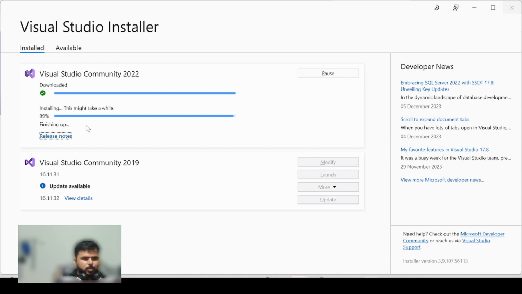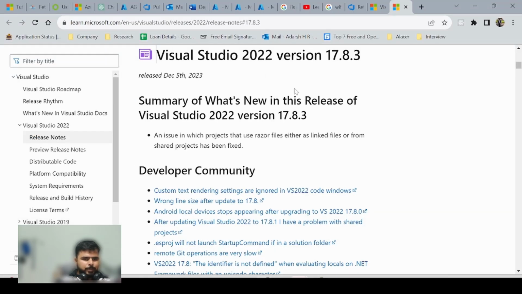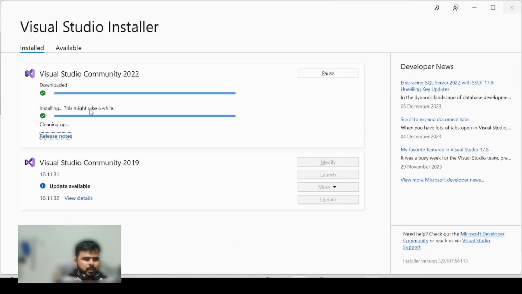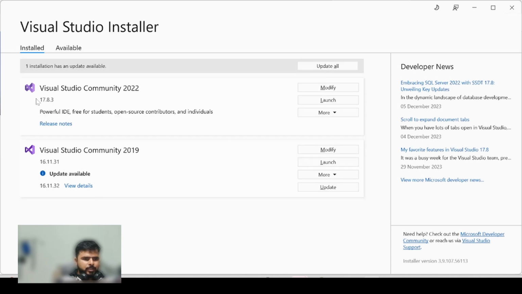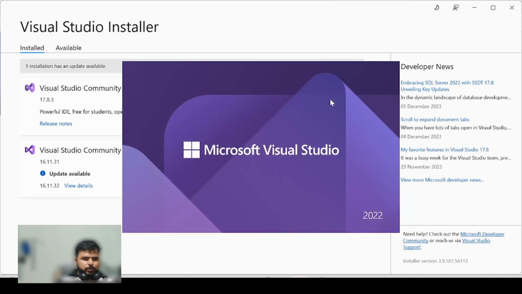And if you're keen to know what components are included within this Community install, you can click on this hyperlink, Release Notes. It will redirect you to a website where you can read about all the information included in the Community release. So let's switch back to Visual Studio Installer. Installing is done and it is cleaning up as a last process. As you can see, we installed Visual Studio Community 2022 17.8.3 version, and you can click on this Launch button, which will launch Visual Studio for you.